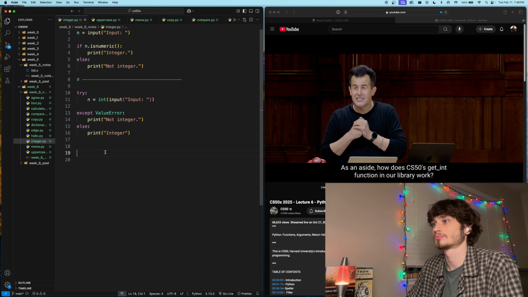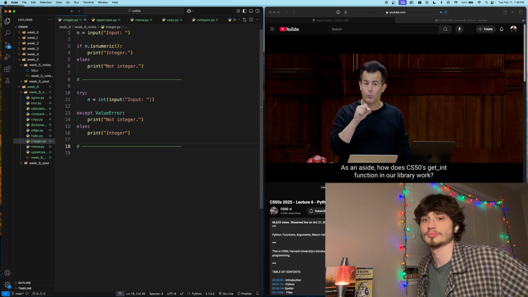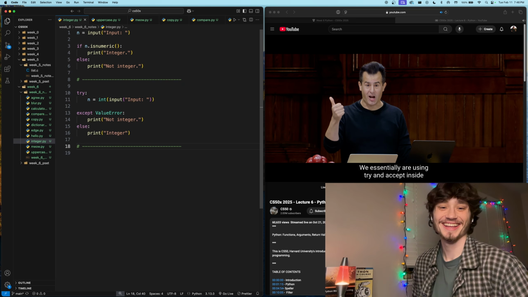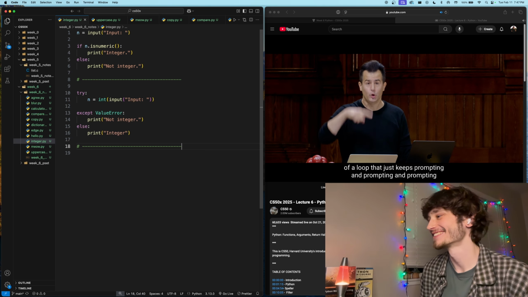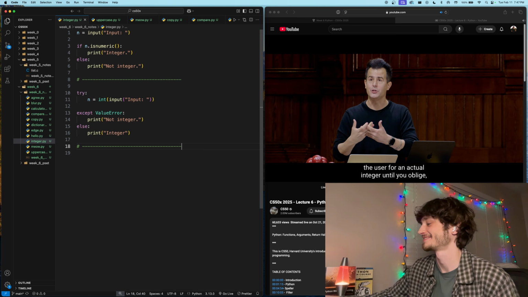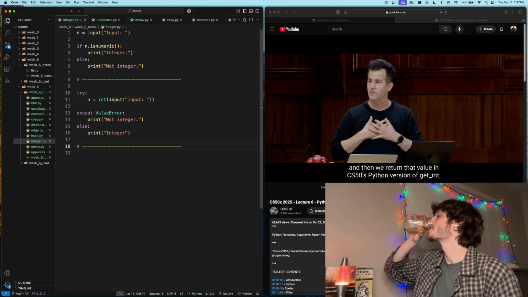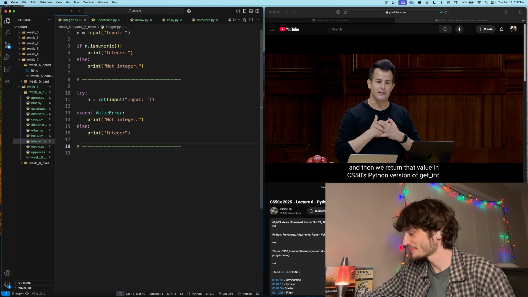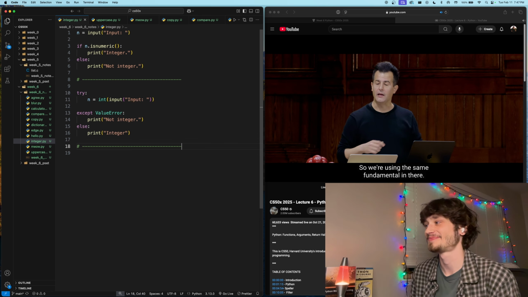As an aside, how does CS50's get_int function in our library work? We essentially are using try and except inside of a loop that just keeps prompting and prompting and prompting the user for an actual integer until you oblige, and then we return that value in CS50's Python version of get_int. So we're using the same fundamental in there.